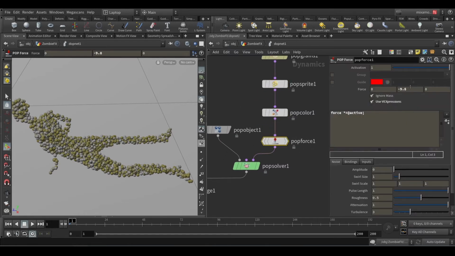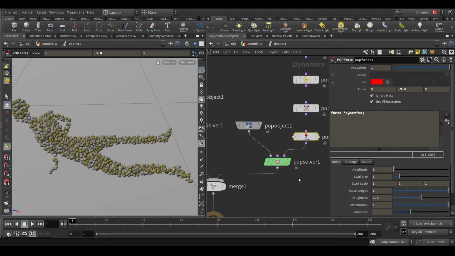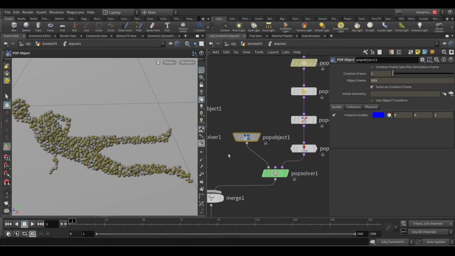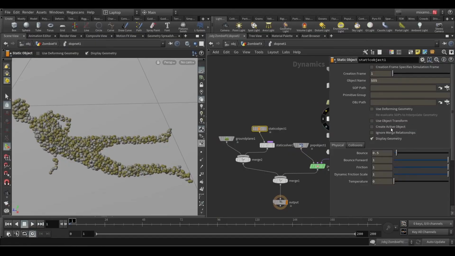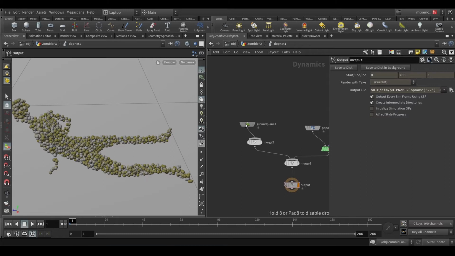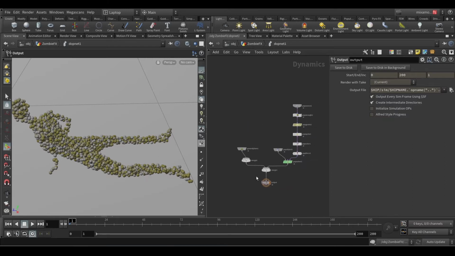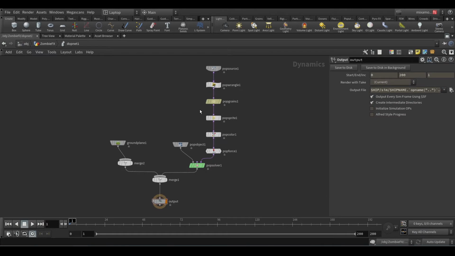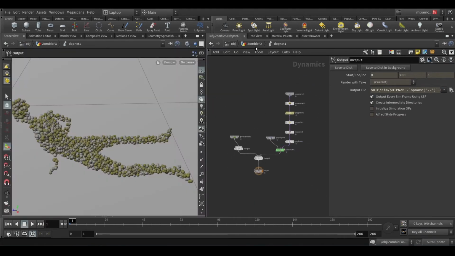And pop force is nothing but this, and the force. I did not keep any noise. I don't want any noise, first of all. This too, I did not change anything. This is empty, so I'll delete that. I don't need it, just a ground. Okay, so here it is. That's pretty much it.